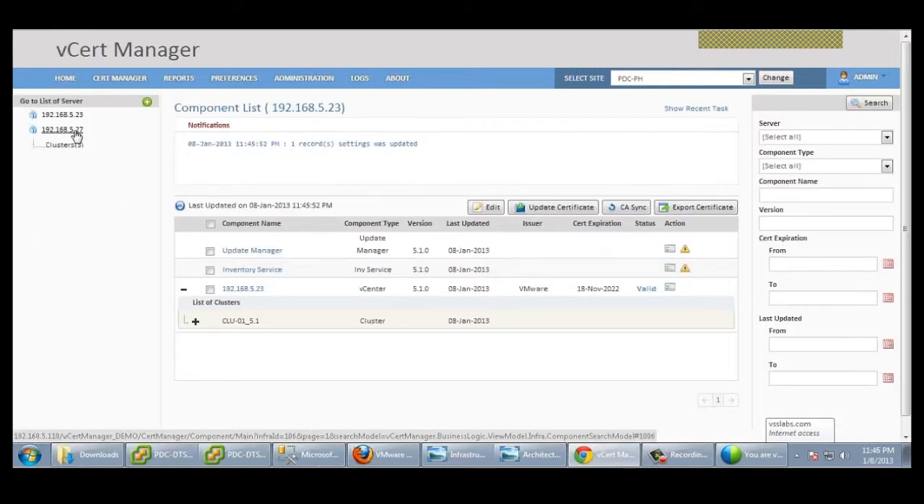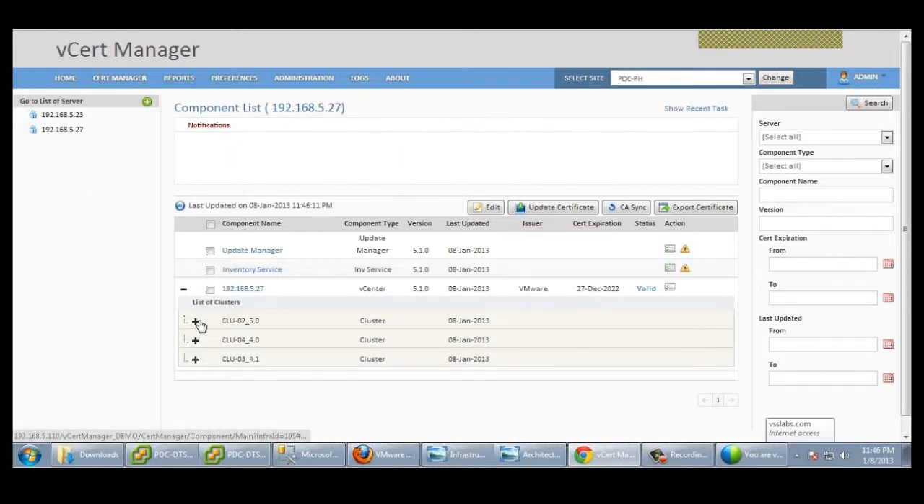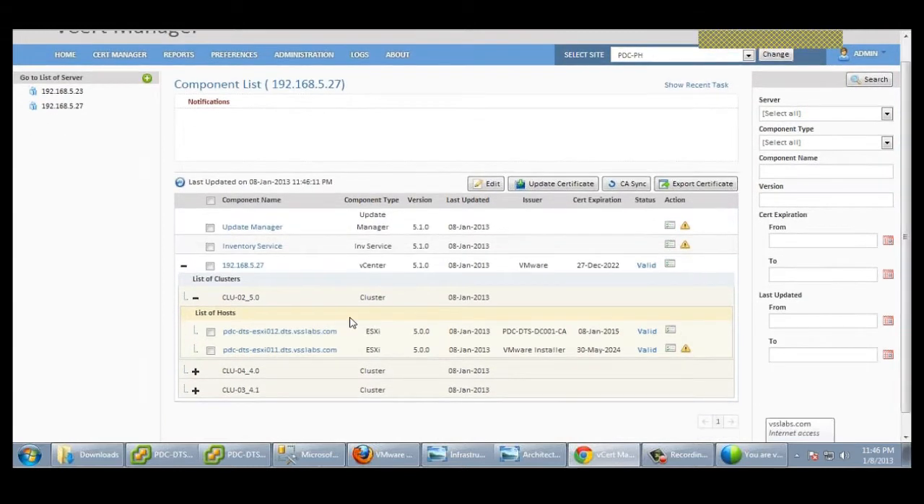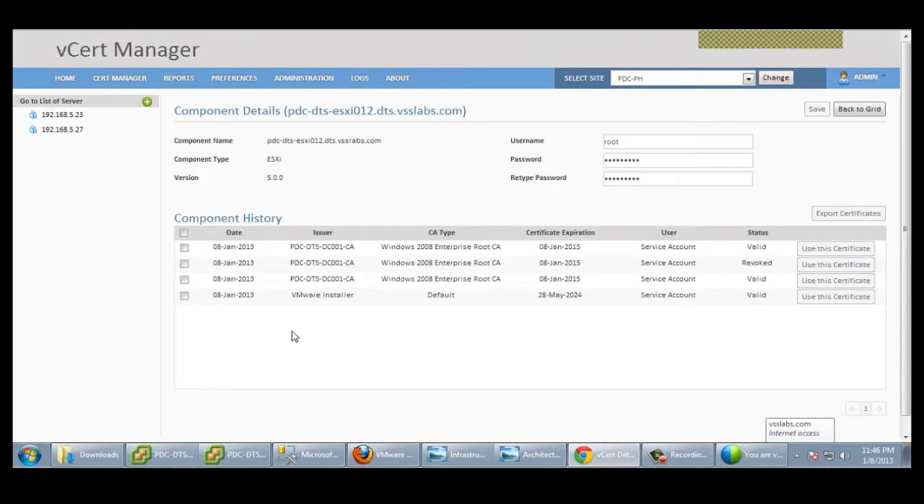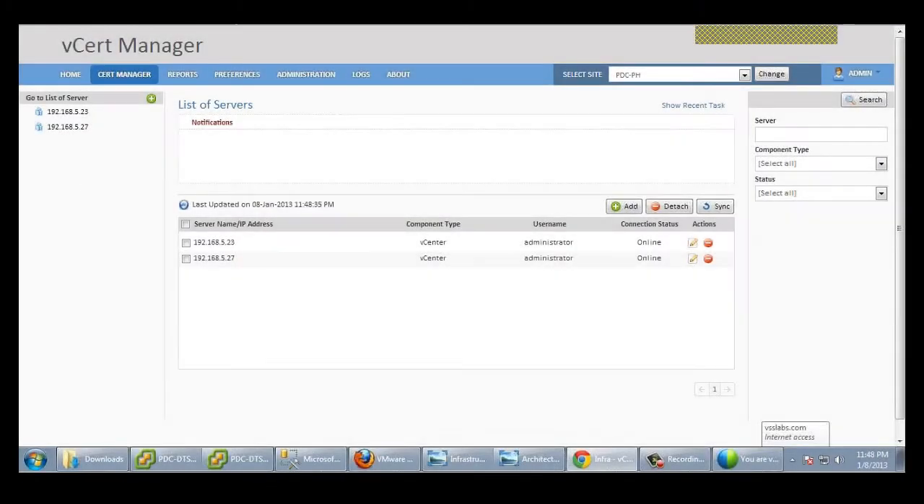Now if we go back, we'll see that ESXi 012 has returned to a valid status. We also see some component history when we click on the host name itself. We can now proceed with operational flow 3 and 4, which we would want to update a 5.1 host certificate, and we also would want to change VM infrastructure and showing how vCert Manager automatically detects it.